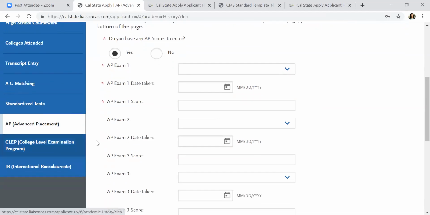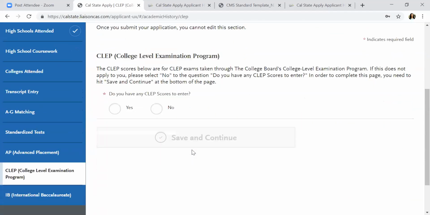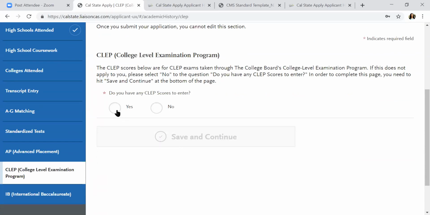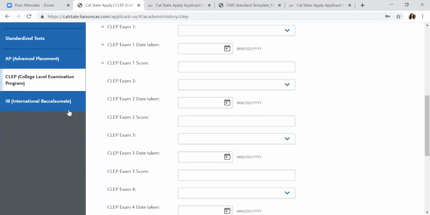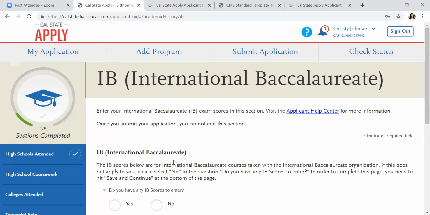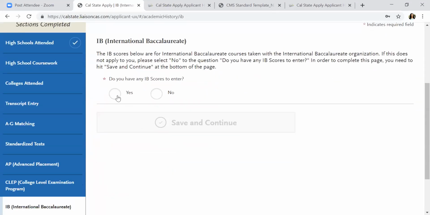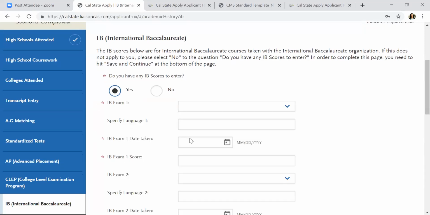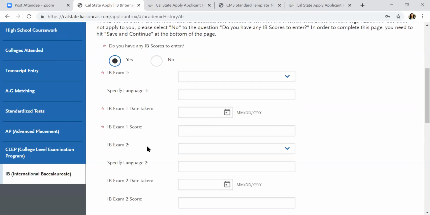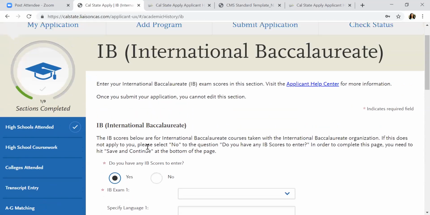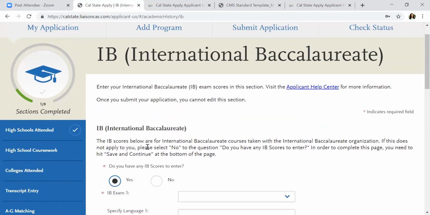The same thing for CLEP, you would just select yes or no, whether or not you took it. If you select yes, you need to go ahead and put your scores in. Same thing for the IB as well. If you have the scores, you would select yes, and then you would put your scores in. If not, you would select no. So this actually concludes the academic history portion for a high school student.